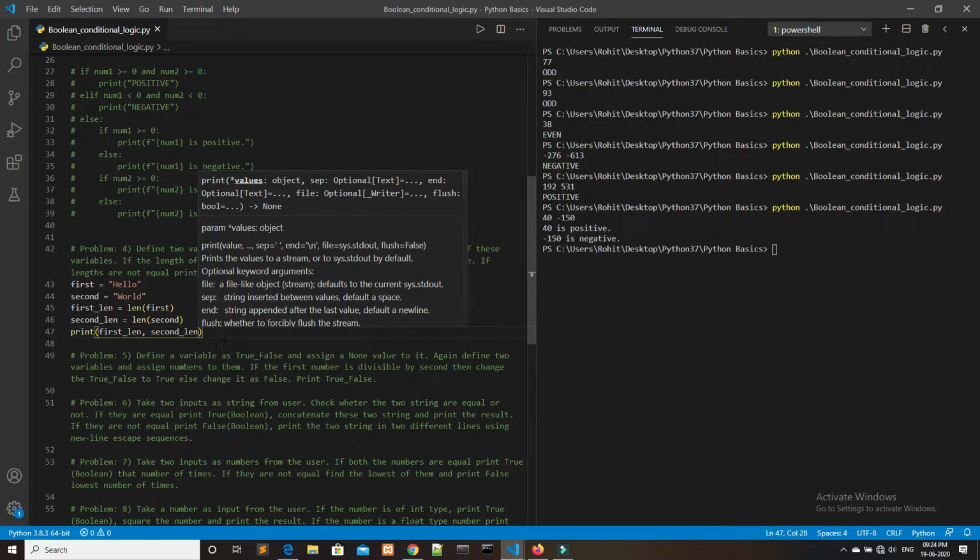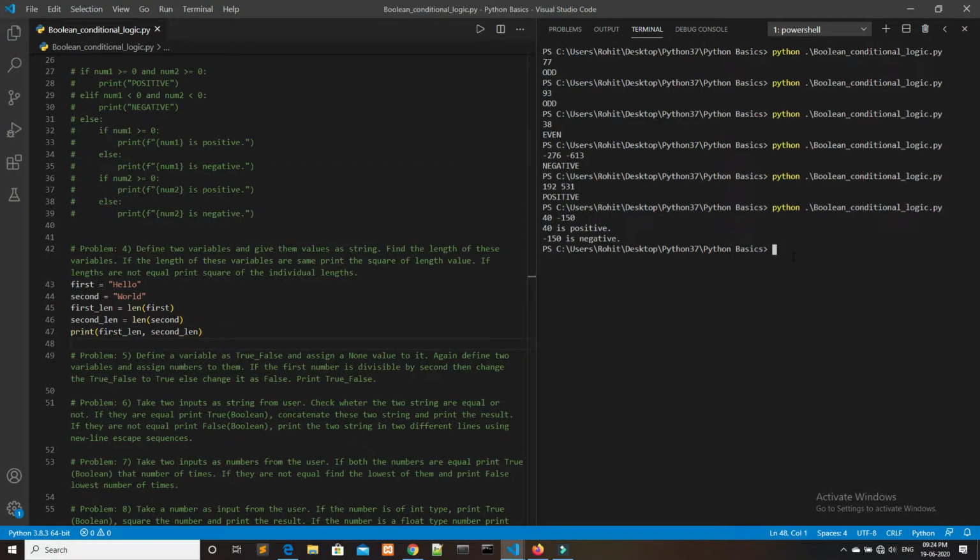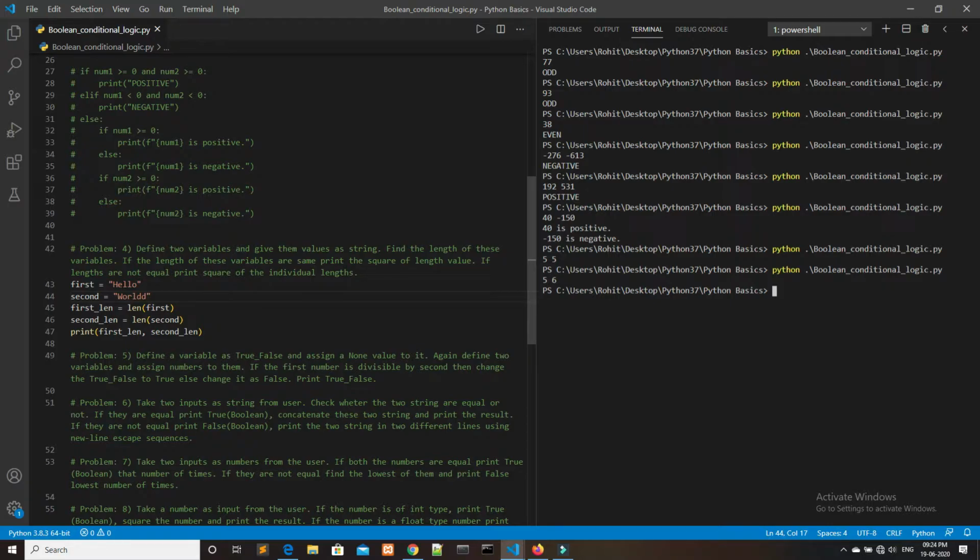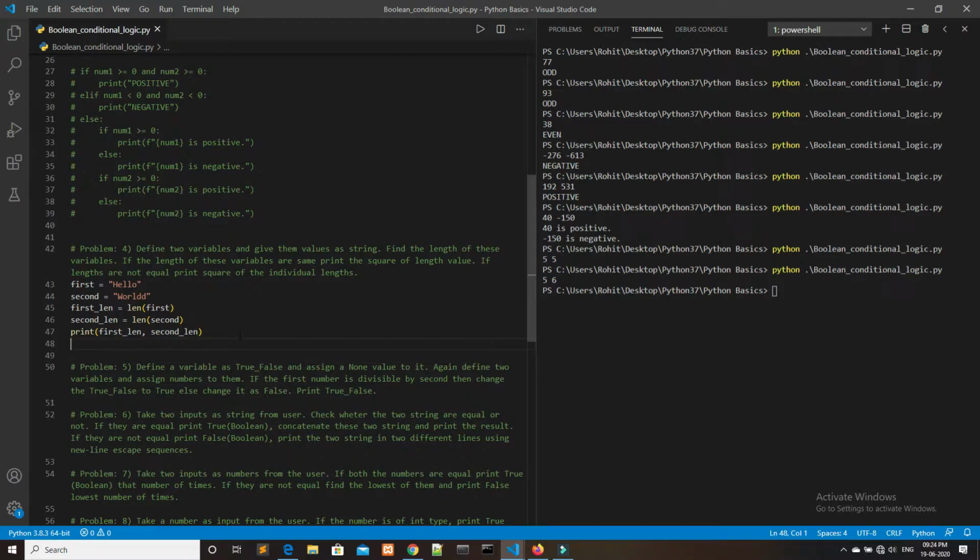Okay, first we will check the length of these variables. As you can see, first and second are both of length 5, so we got here 5. And if we change it, then we will get a different number. As you can see, 5 and 6 are printed. That is, this string is of length 5 and this string is of length 6. Okay, now we will proceed further.